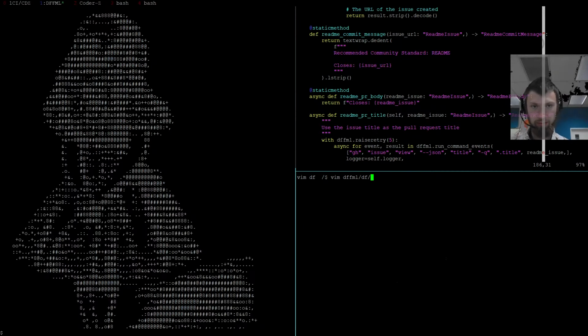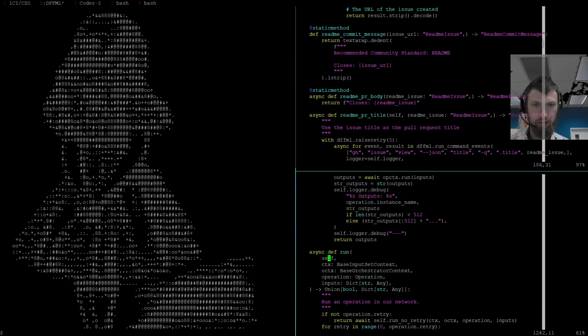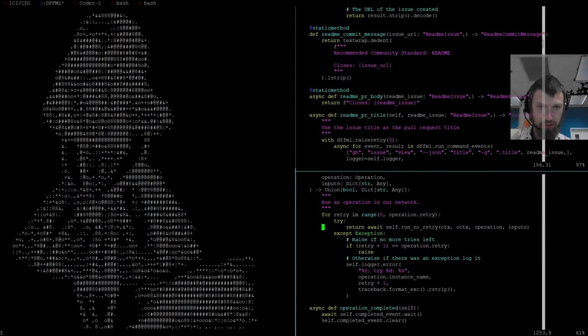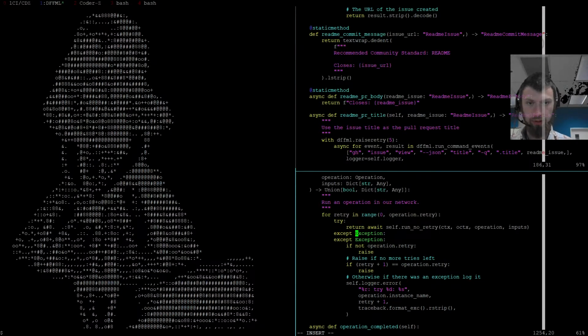You're really slow today, computer. All right, and we're going to go over to memory, check out run, right? Okay, so if not operation dot retry. So let's just do this. So fail on that. So accept exception, and we'll say if not operation dot retry raise. Okay. So, and then in this one, we'll catch, what is the exception that we're supposed to be catching here? I don't know.